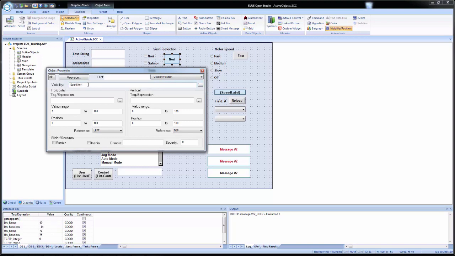And all we're going to do is, at the end of this, add an equal sign and the number 1. So we've put an expression in where the tag sushi.nori equals 1. So if that expression evaluates as true, the object will be visible. If it evaluates as false, the object will then be invisible. And that's all we have to do to configure visibility.